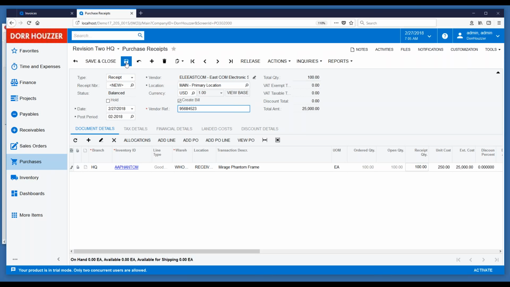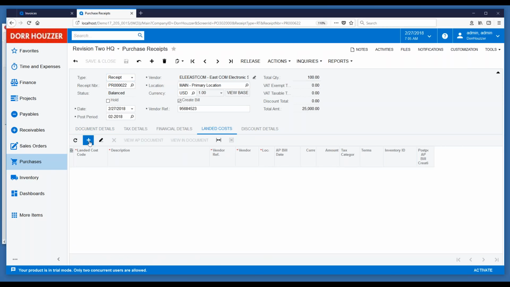The other thing that you can do right from here is if you have any landed costs that you know about at the time, you could just go ahead and add in any freight charges. You can also put in an estimate. And then if you check this box, you would actually create the bill later, but you can put in an estimate.